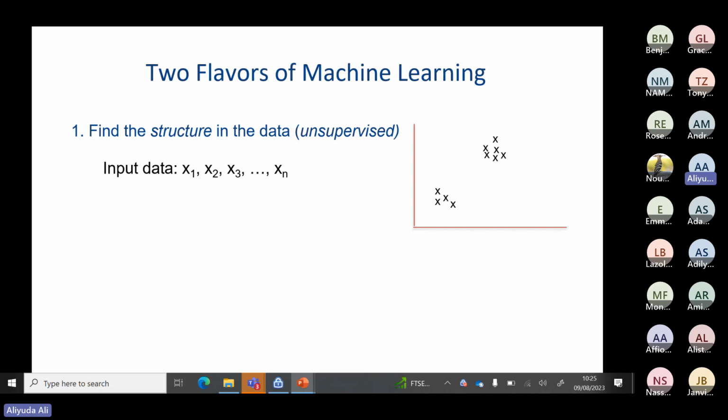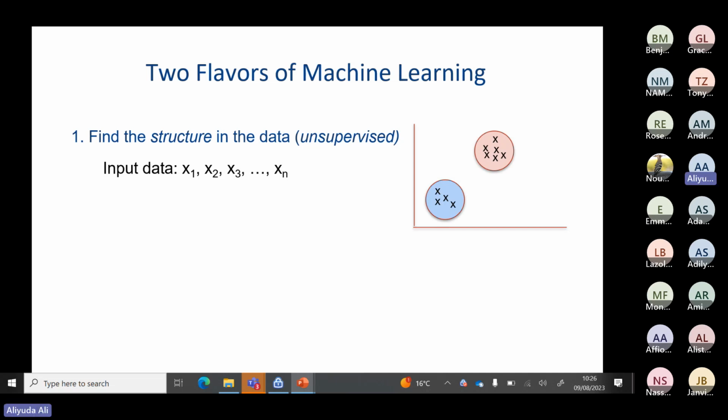So two flavors of machine learning. First, find the structure in the data, which we normally refer to as unsupervised. So you will be given some input data without any output, like x1, x2, x3 to xn, and then you might want to find some pattern. In this case, we take advantage of unsupervised machine learning to explore the data. And then you can see from here, this is divided into two clusters or two classes.